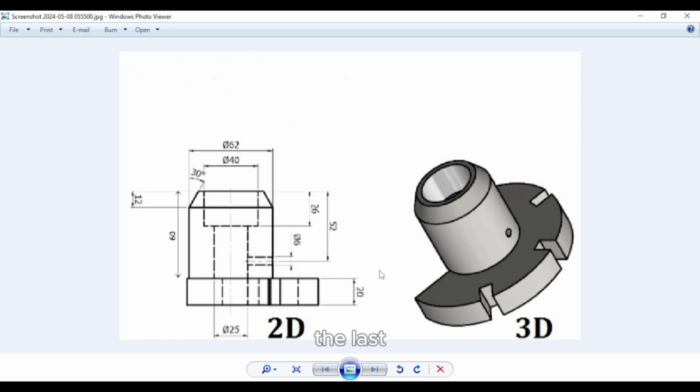In the last tutorial we created this bottom portion of this 3D model using the top sketch. Now we'll be creating this upper portion using this reference drawing. So let's get to it.